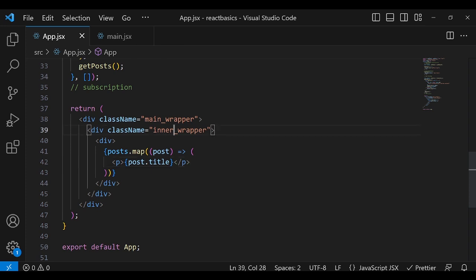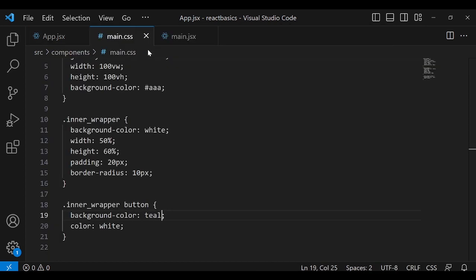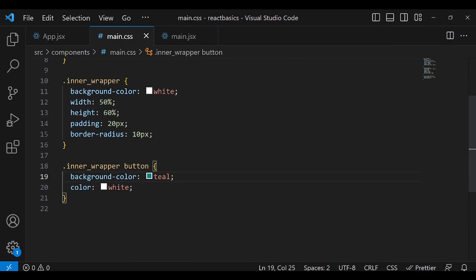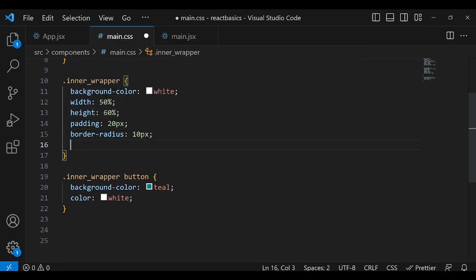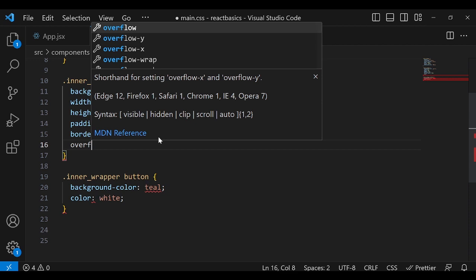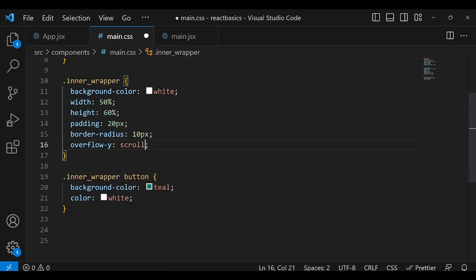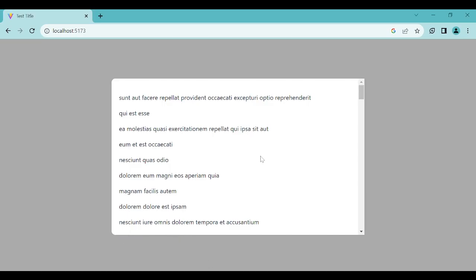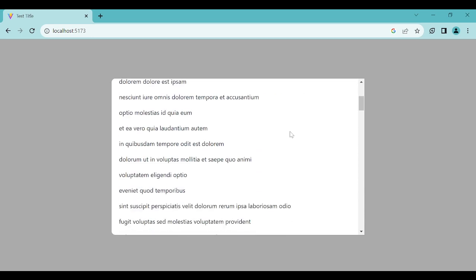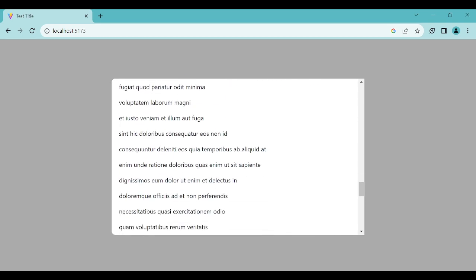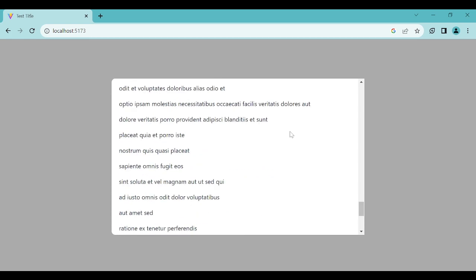First, we are going to adjust the styles of inner wrapper. We can just come to our CSS file and say inner wrapper. As you can see, it has a width of 50% and a height of 60%. So we are going to say overflow-y: scroll, like that. As you can see, we are able to scroll inside here. So basically, this is what we needed. We can get to look at the posts, and it's something nice.